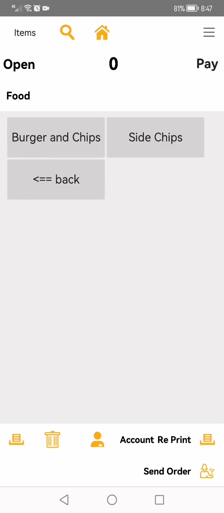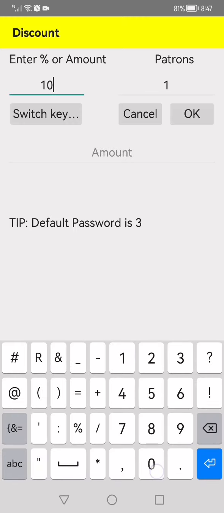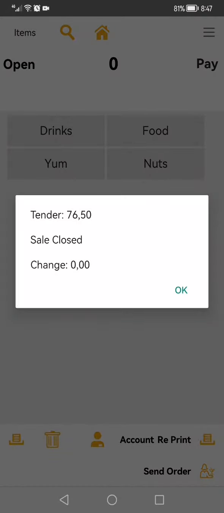If I'm doing a discount, like a burger, let's just do a 10% discount. Click on pay. Let's do a discount, and we can do 10%. Or you can do amount as well, but we'll do the 10%. So you'll see at the top there's the 850 and the new price. Good. So let's just close this one off. So I click on my complete button. There we go.